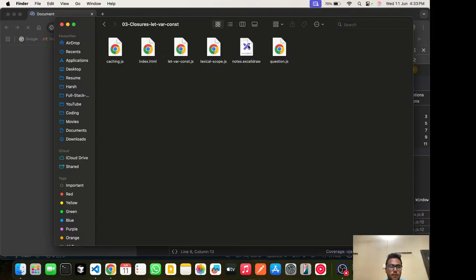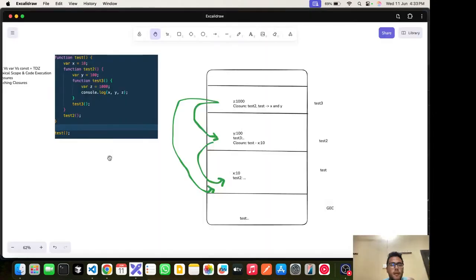Global execution context is there. Inside it, test will be there, right? Inside test we will be having x and the test2 function. Inside the test2 function we will be having y, test3 and a closure with the test function. Inside test3 we will be having a closure with test2 and test function, and we will have z.